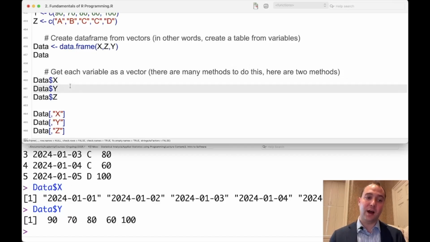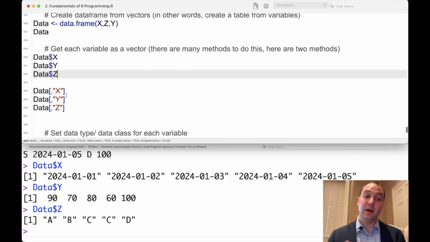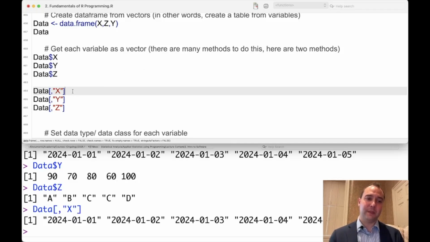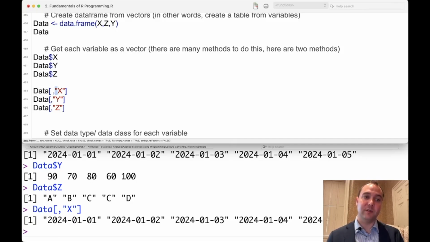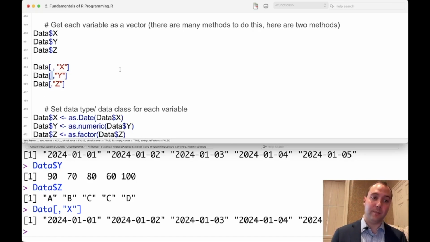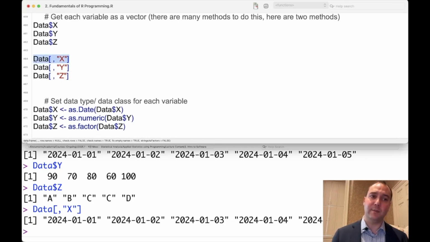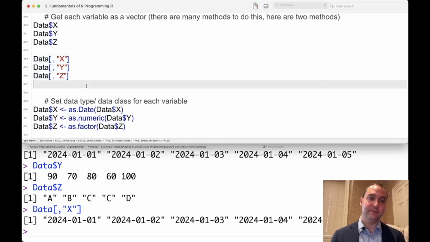We can do the same thing with Y. We can do the same thing with Z. Another way to get the same information is to do it like this, but we're doing it by saying, from our data frame, give us all the rows, comma, give us the column called X. Here, we're saying give us all the rows. It's blank before the comma. Before the comma is rows. After the comma is columns. So basically what this is saying is just give me the column X, Y, or Z.